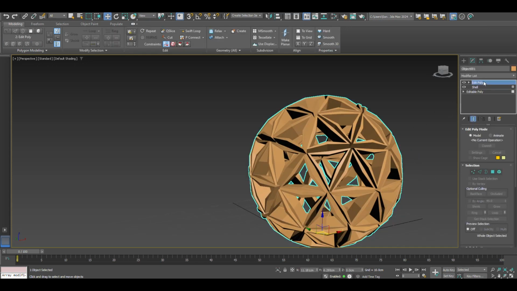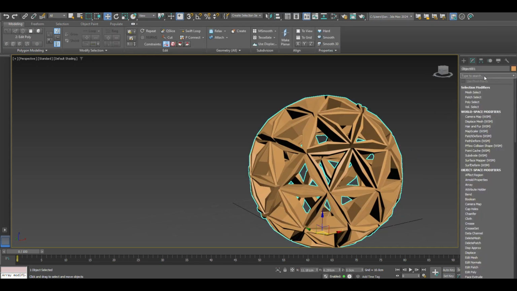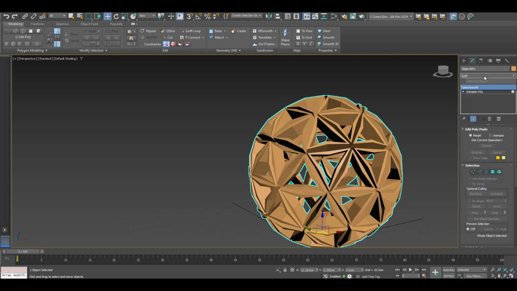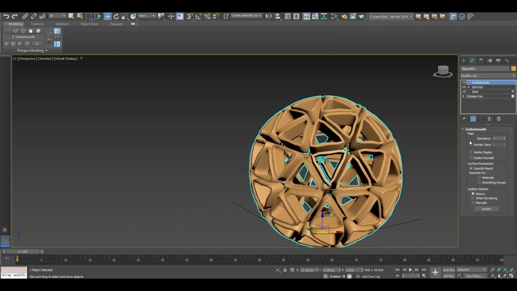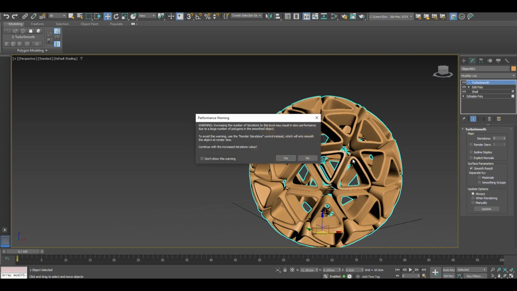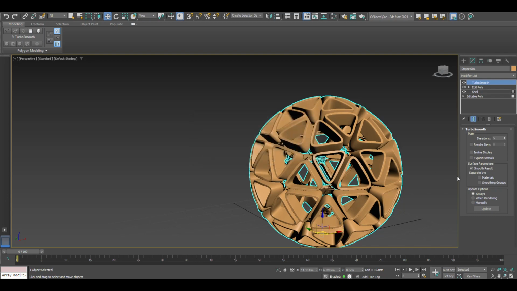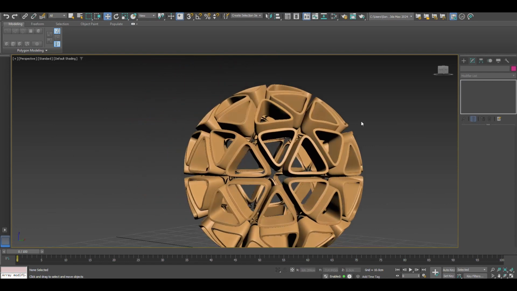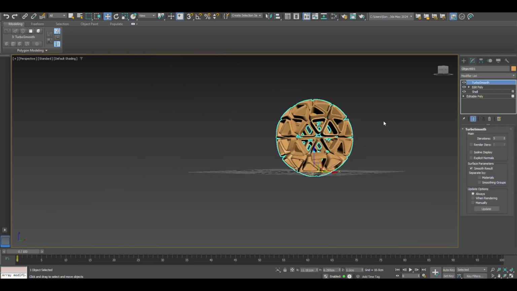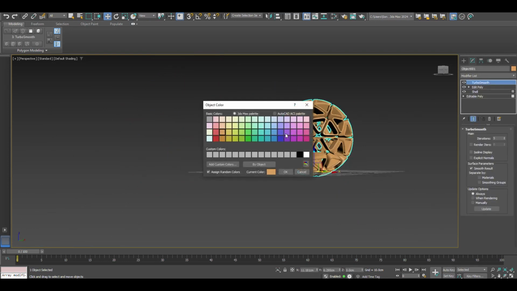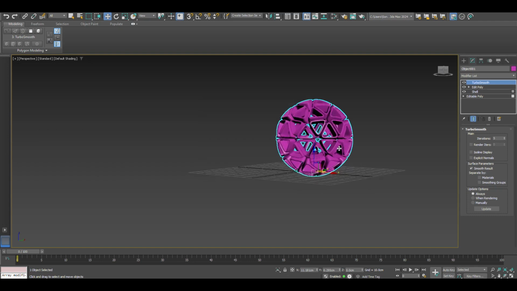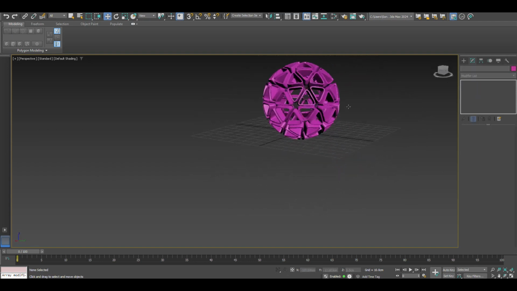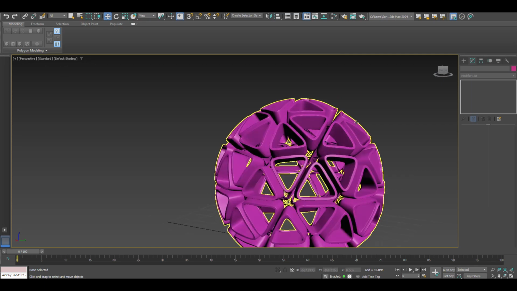Now we can move ahead and finally apply Turbo Smooth to the object. Let's increase the iterations to 5. Now all the edges are round and smooth. Let's change the color for a bit. Well, now we have our final perforated geosphere.